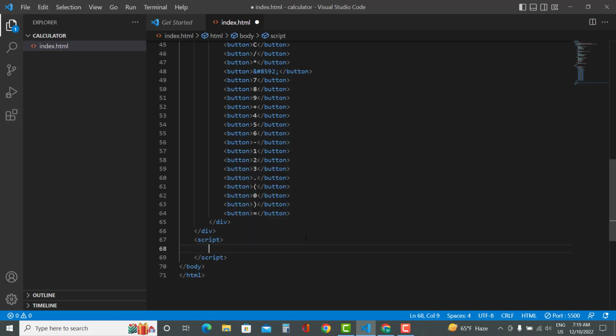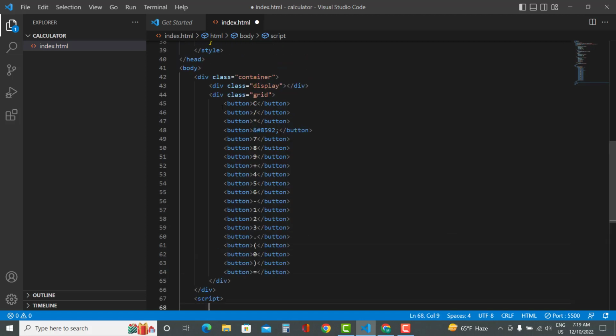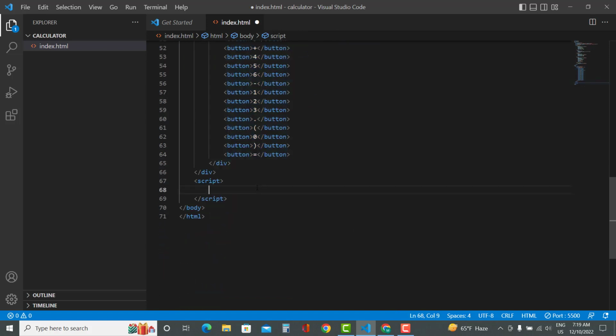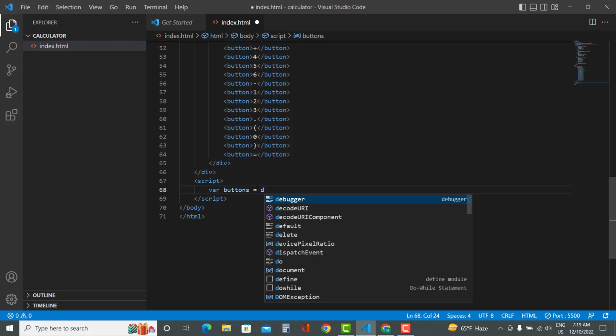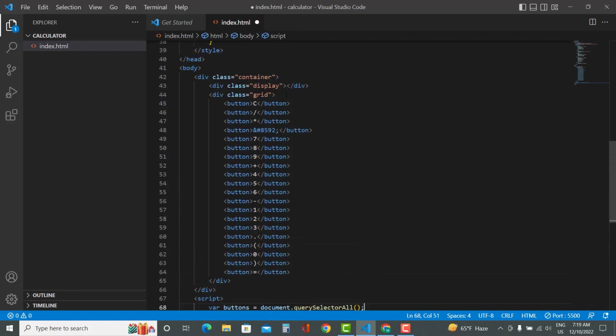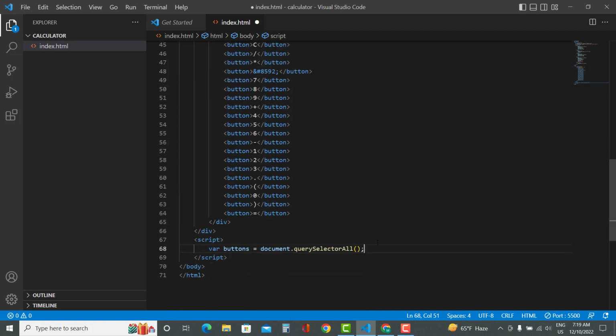So first of all, we will grab all the buttons element using the query selector. So let's store all the buttons element in a variable, buttons. Then we'll have to use the method document dot query selector all. So in this case it is create and then button. So .create and then button.